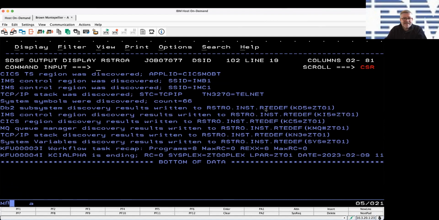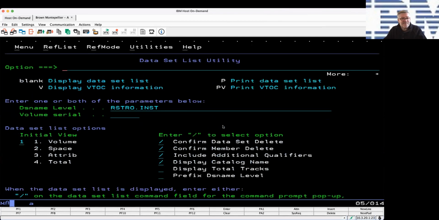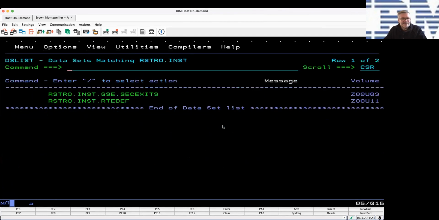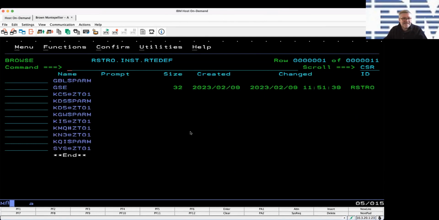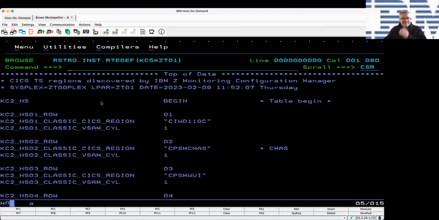So it writes this information to your RTDEF. You can see it's worked really quickly to discover all that information. And if we go back and have a look at RTDEF now, option 3.4, browse. So you've got some more members in here. So the KIX one, it goes out and discovers all of our KIX systems.